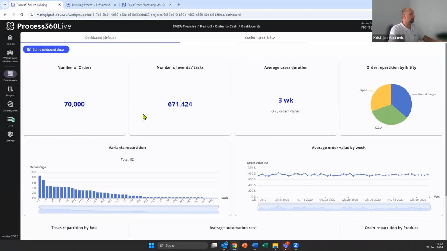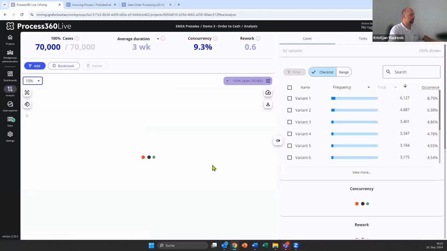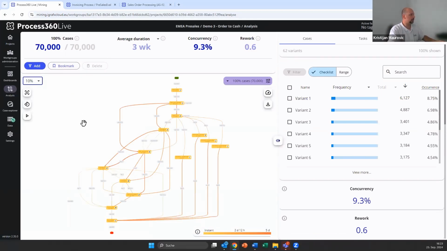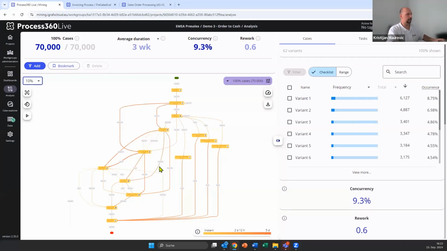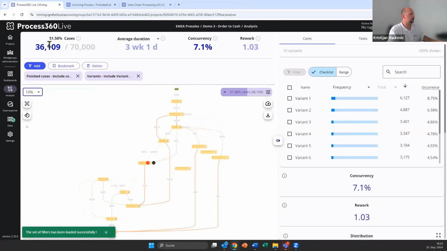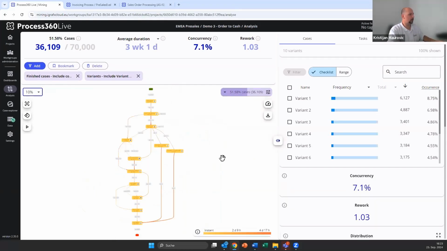And now let's go inside in this one. If you see here the analysis, that's like 70,000 orders executed. And now that's the flow, what we can do. And what we usually do, or we can quickly check, here's already bookmarked and prepared, we say, okay, we don't want to focus on all the variants. There could always be exceptions, but we could look at our top 10 variants where the order is already finished. So we're taking a look at that. That's maybe 50% of all our cases.